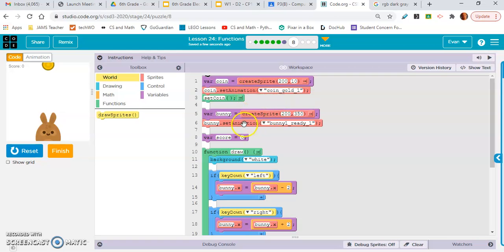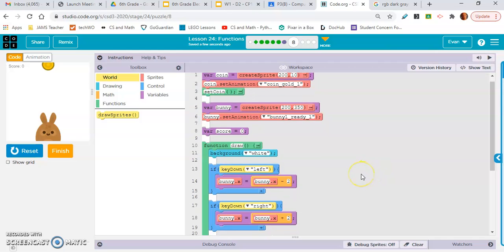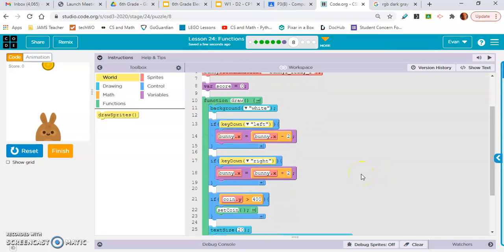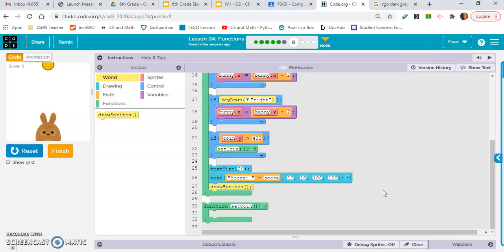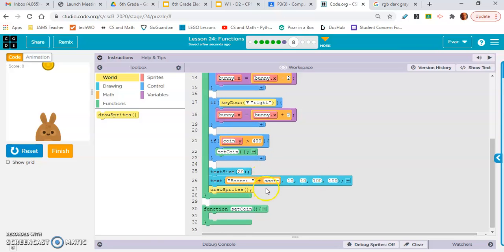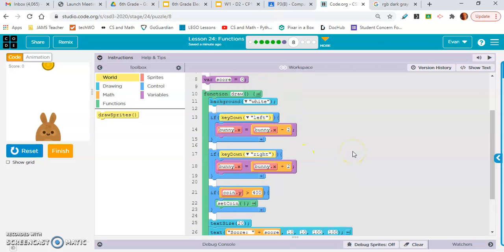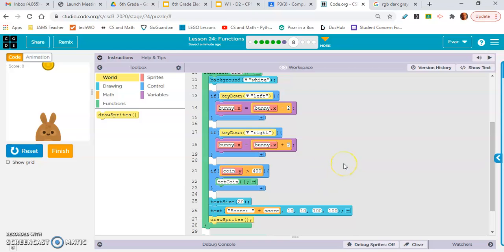Alright, so we have a coin, we have a bunny, and we have a score variable. We have this set coin function. In the draw loop, they have a set coin. So this is if coin.y is greater than 400, meaning if it falls off the screen, it's resetting the coin. Then score equals score plus something. Interesting. So that's where the score is displayed, right there.